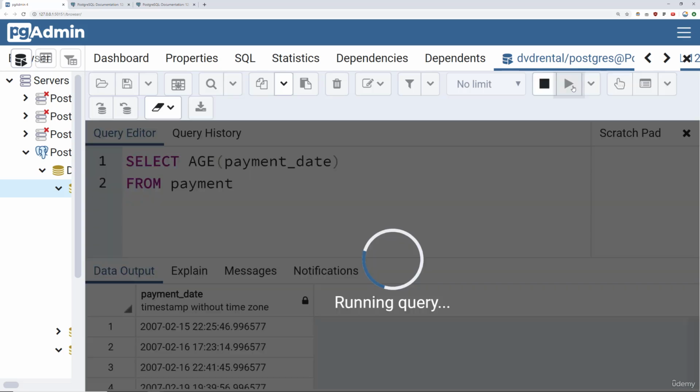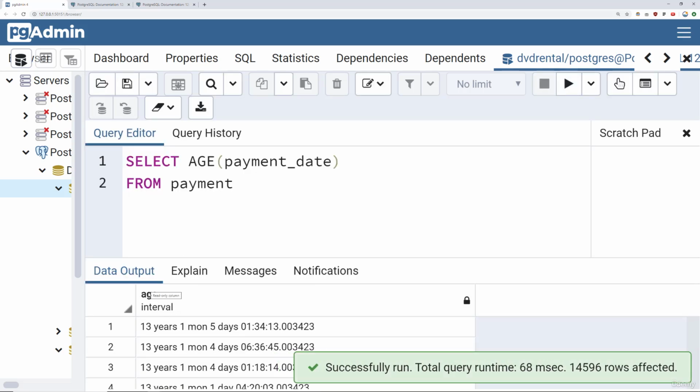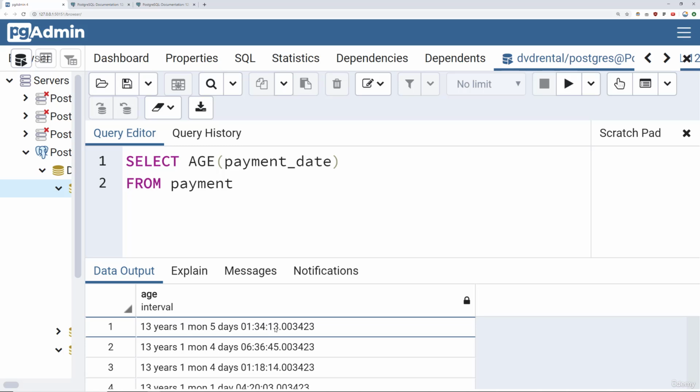So if I run this, here I get to see the age, and it's 13 years, 1 month, 5 days, and then hours, minutes, seconds, and then subseconds. All right, so that is the age functionality. And then finally, the one I want to show you in a little more detail is toCharacter.